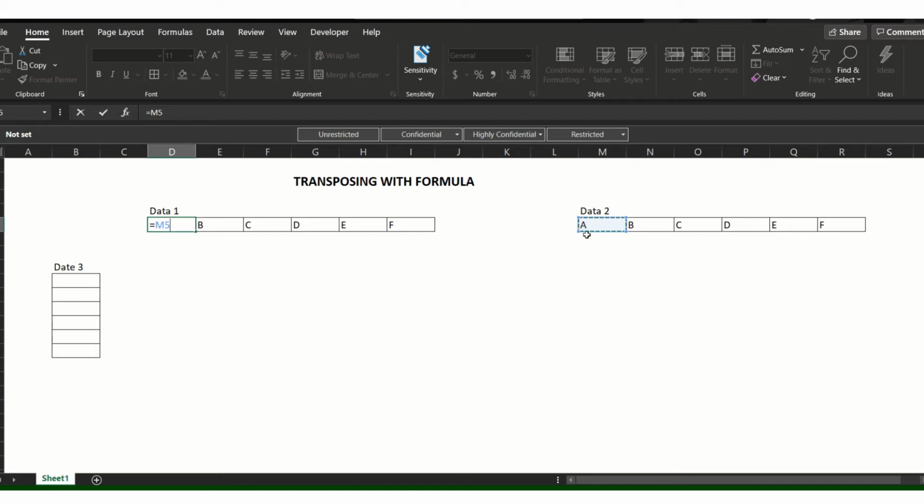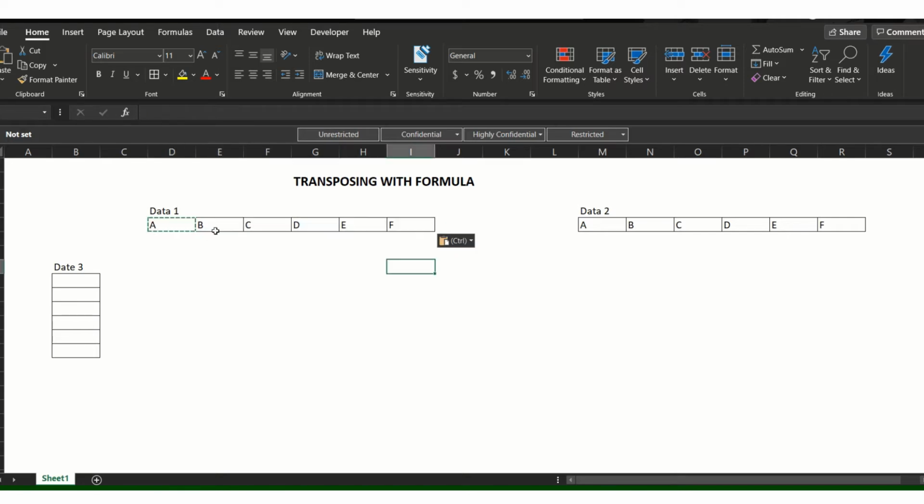I want to look up the data here. So I just copy and paste. So it moves. For cell D5, it equals M5. In E5, it equals N5. So it's just a simple formula, for example only.